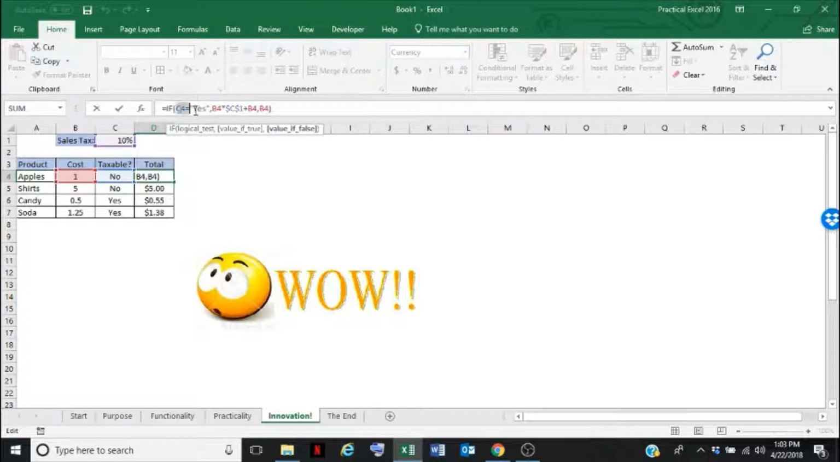Here you'll see it's checking to see if C4 is taxable. If that value is yes, then again using the references, it's going to go up to C1 and multiply, basically the formula to get your tax multiplied to it. But if it's not taxable, then just give the regular basic total. And that's about it, going all the way down.